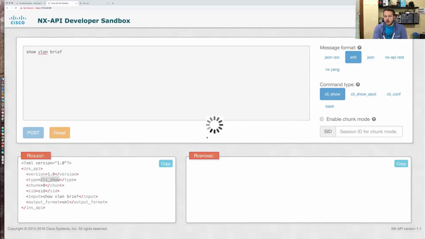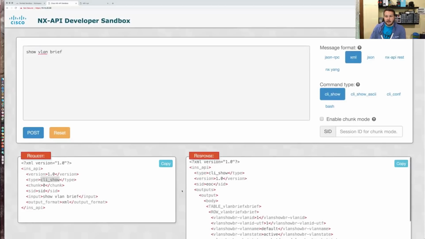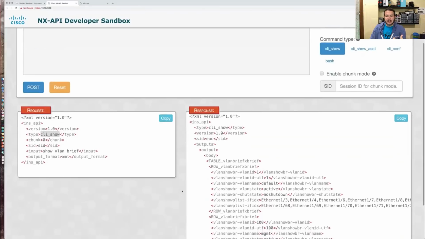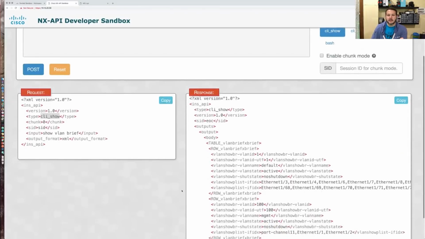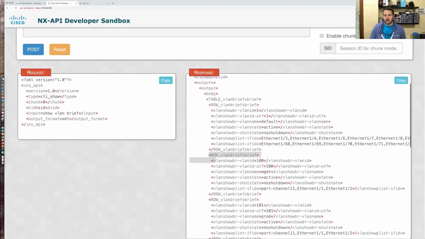Now the first thing we'll notice when it comes back is the type of data. The data format will be XML, because that's what we've indicated based on the type of API we're using. At first glimpse, the output should look fairly similar, because it's all based on the same underlying data models from Nexus. We'll again see the table, the row, the VLAN IDs. I'll go down here to one that is a bit more interesting. We can see VLAN ID of 100, VLAN name is management, and the other pieces.